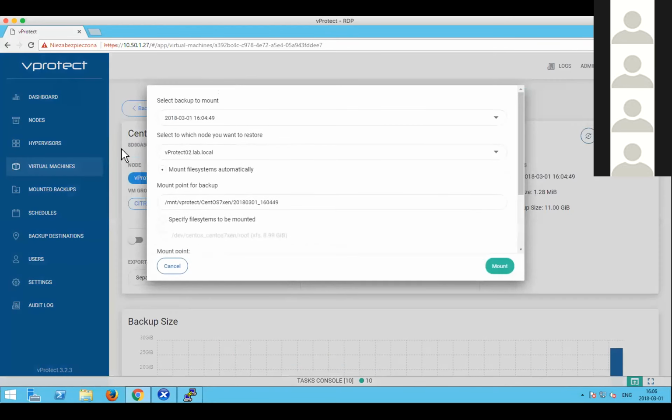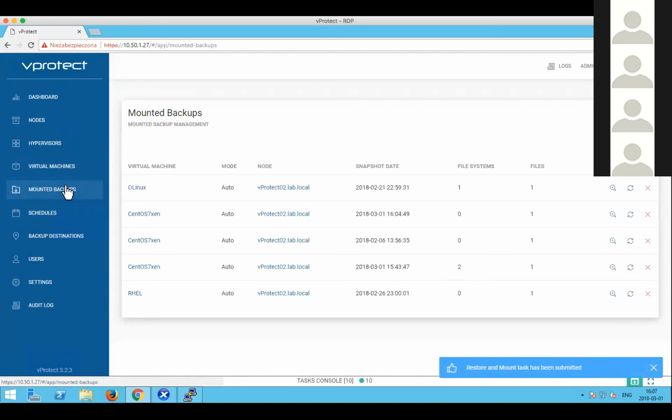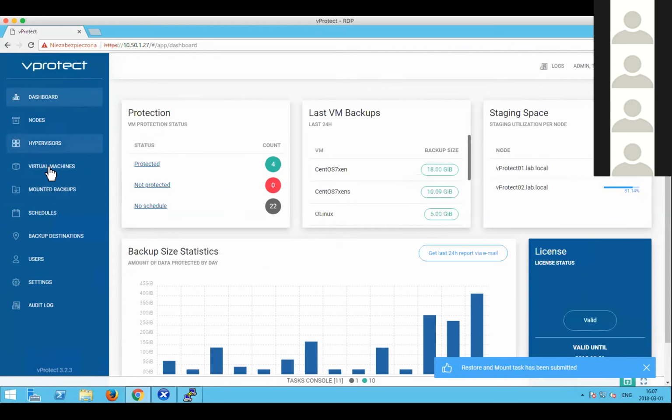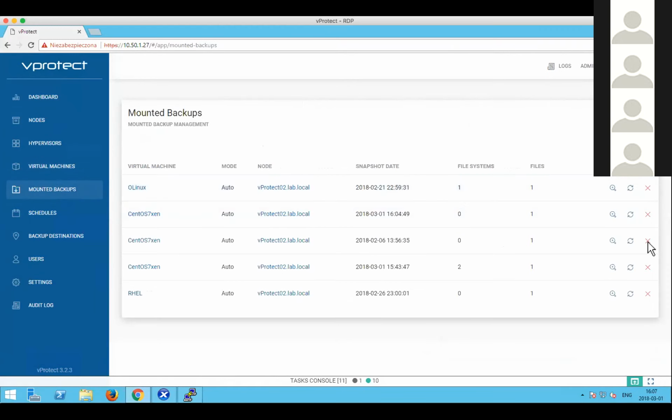It will be an easy way of testing if I'm able to check my file. I have already several mounted backups. So in the meantime, I will just add that we have 2 different ways to restore the data.